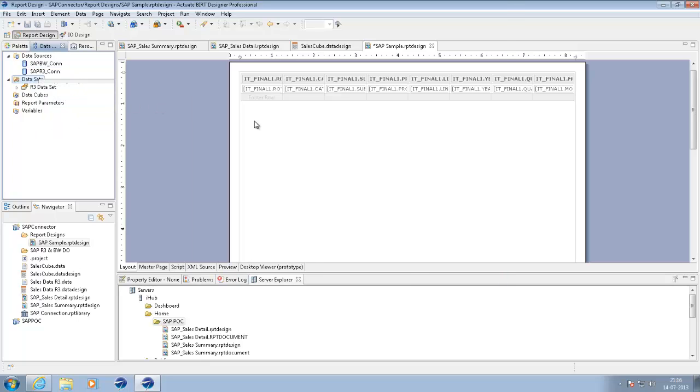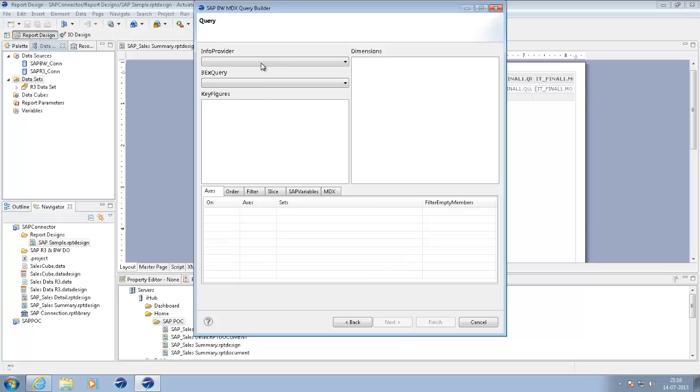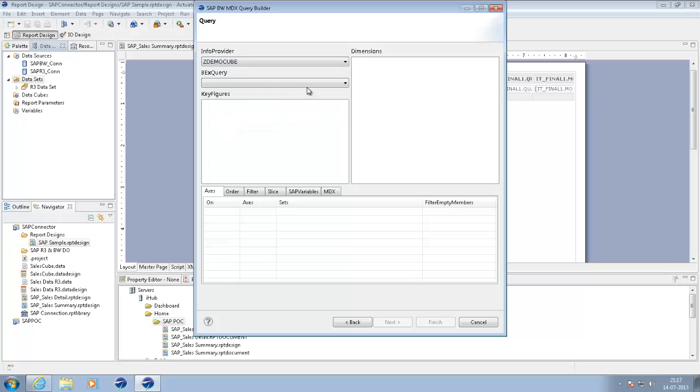Just notice that I'm using the same report to connect to both R3 and BW, so I can actually design a report which is connecting to BW for all the aggregated information and then drilling into the R3 if required. So from here, again, it's a standard view to the user.